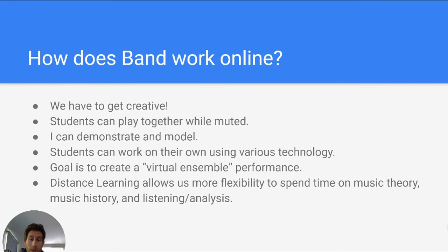We're hoping to work towards a virtual ensemble performance at the end of the semester. Maybe you've seen one of those where students will submit a recording of themselves playing a piece, and then we'll use technology to put it all together and make it sound like we were in the same room playing at the same time. With distance learning, we have some more flexibility to work on other aspects of music that we don't normally have as much time to work on. For example, music theory, music history, and listening to pieces and analyzing them.